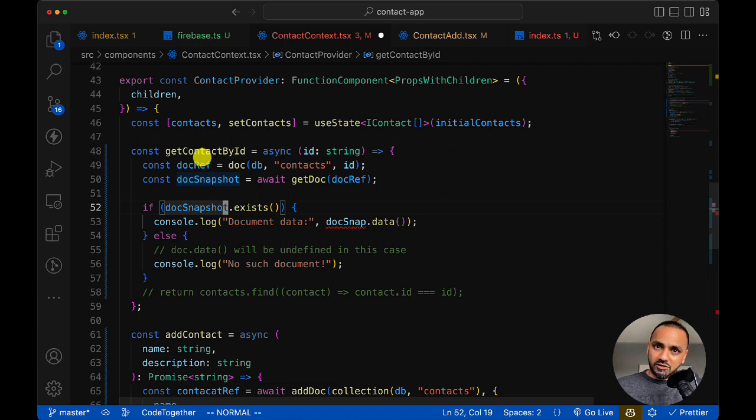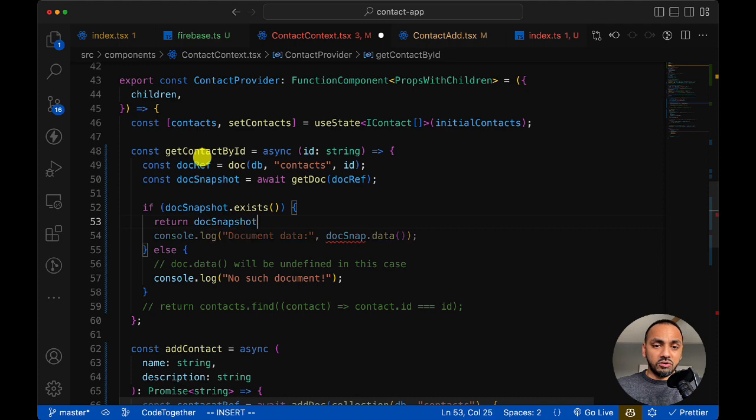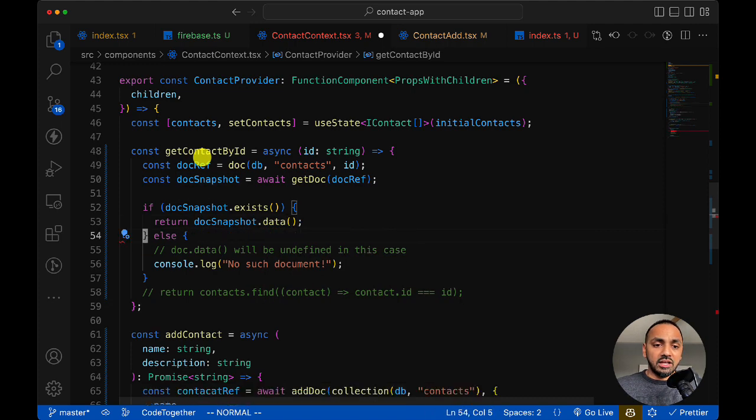If it doesn't, it gracefully just returns nothing, or we can change the functionality. But in this case, it's just console logging it, right? So I want to instead return it back to whoever is calling it. So I'll just say, if it exists, return document snapshot data. It's a function, you call that, and once that is done, it will return an iContact. However, Firestore doesn't know anything about iContact or interface or TypeScript and so much. So we'll have to type it ourselves using casting.